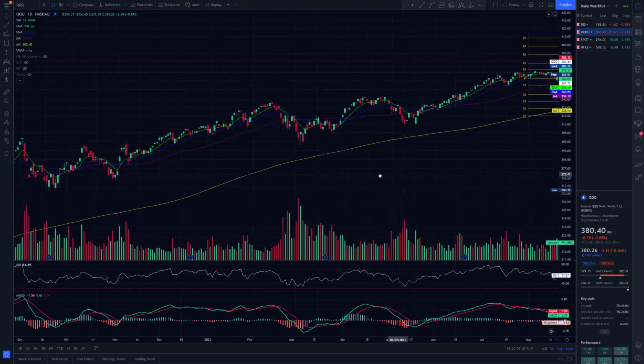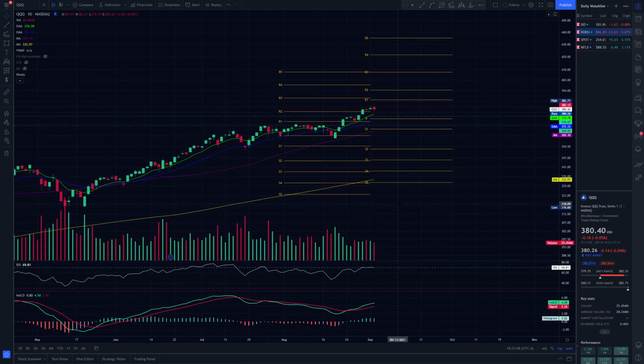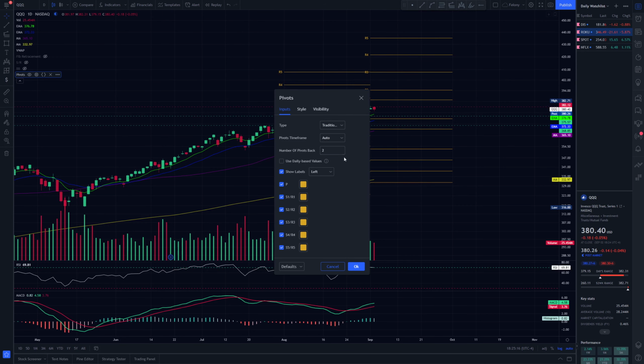Now pivot points. These are another set of my favorites. They give you a general area of support, resistance, points to take profit, and good pullback levels. The way I have mine set up is just like this. Everything is the same except I keep on historical pivots, and the number of pivots back is 2. Nothing else is different. It's all the same.